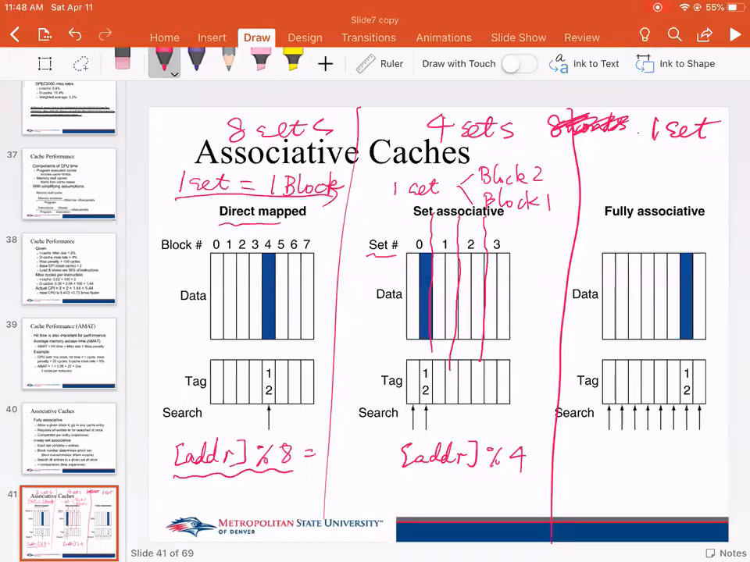So in general, when we look at different types of cache, the first one is called direct map cache. The second type is the set associative, and the last one is fully associative cache. The fully associative cache does not have any fixed mapping principle.